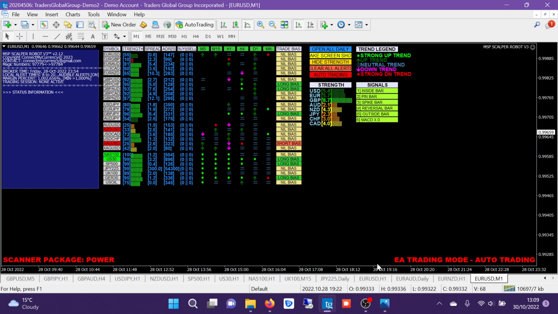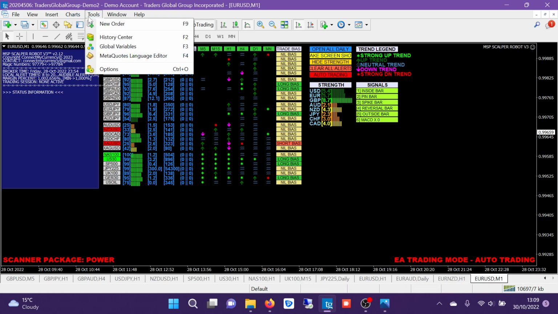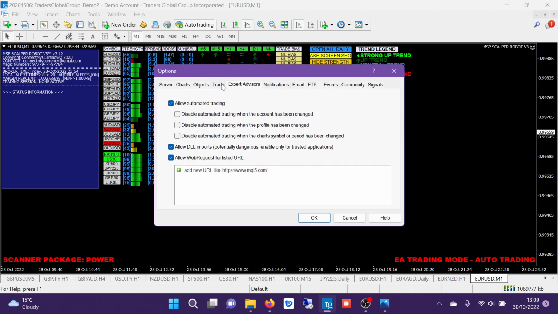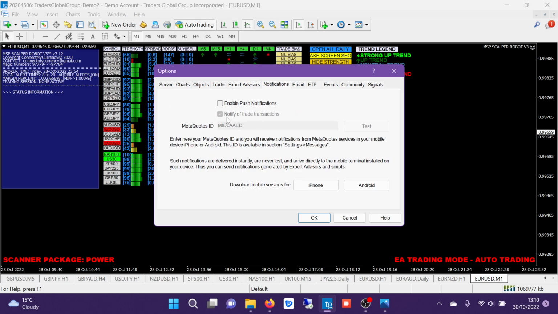Once that's done, you confirm that your EA is trading in auto trading mode. I was just going to quickly show you the alerts for the mobile. So I'll quickly go into options, and then I will show you the notifications, and then you can enter your MetaQuotes ID. You get this from your mobile app. So for example, you can do a quick Google search for that. Very, very easy to do this.